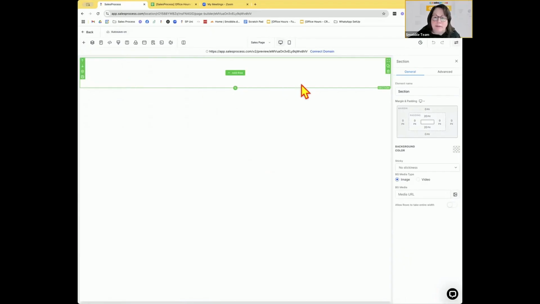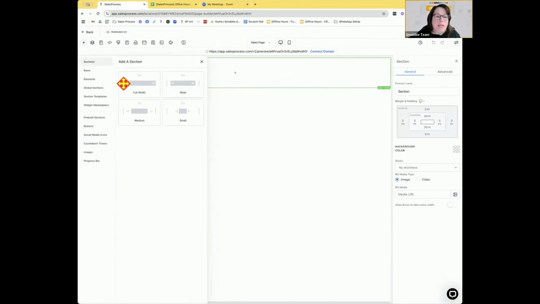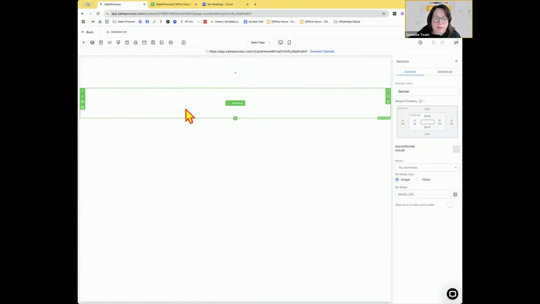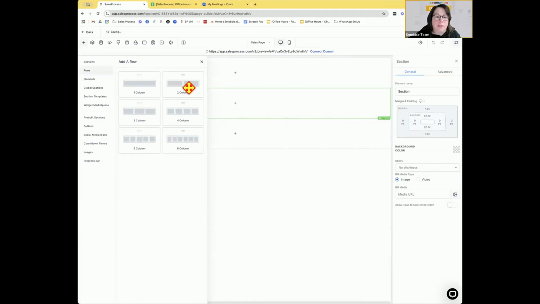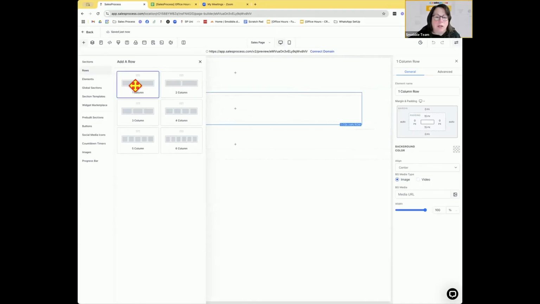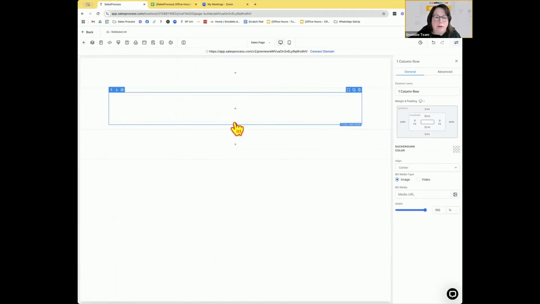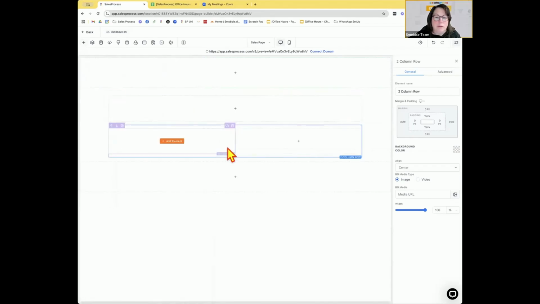So up here, we always have sort of that section that's like the header. And then we have the body of our sales page. And then we always have a footer on our sales page, okay? And in here, we'll have one column and then we'll have 2 columns.